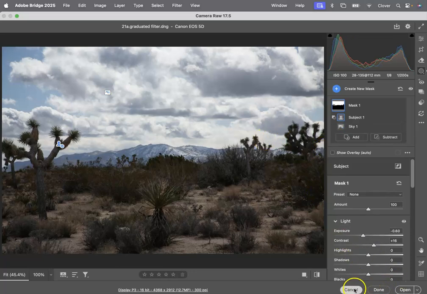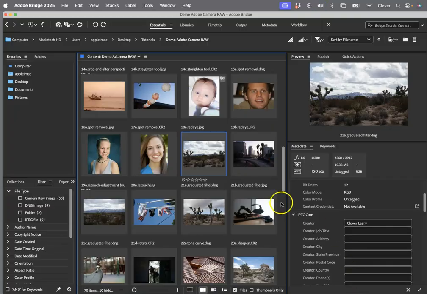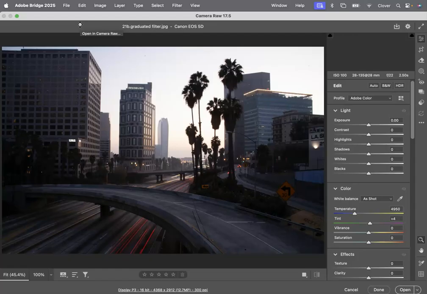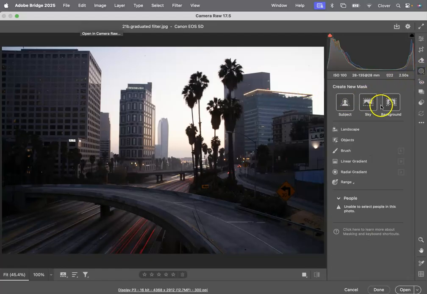Press cancel out of this and we're done. Okay, let's try it on this one as well. So we'll see how good of a job it does in auto-generating the sky.